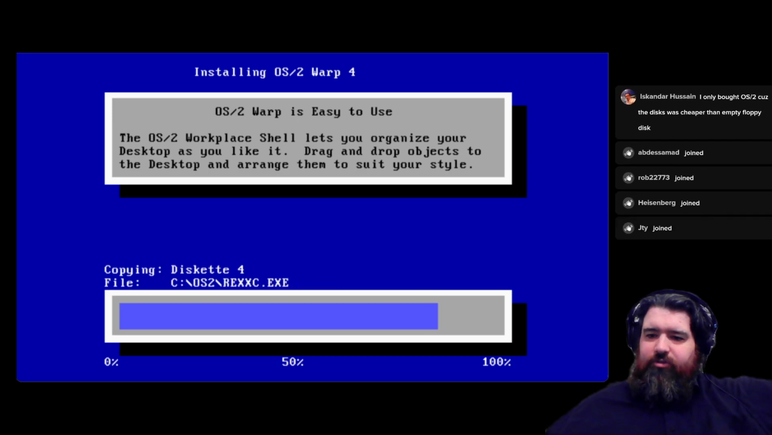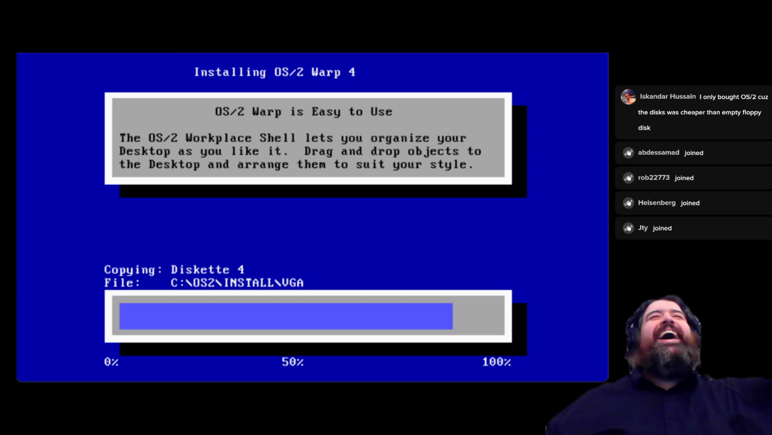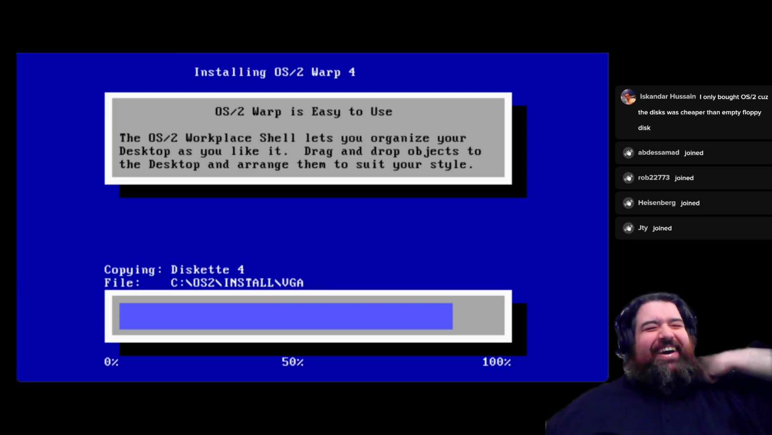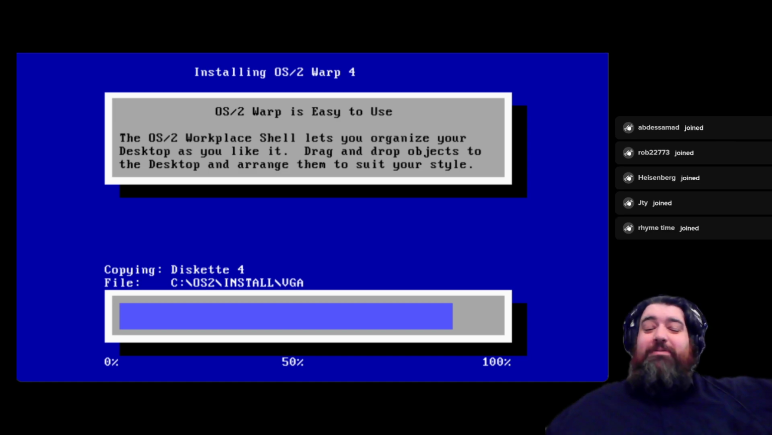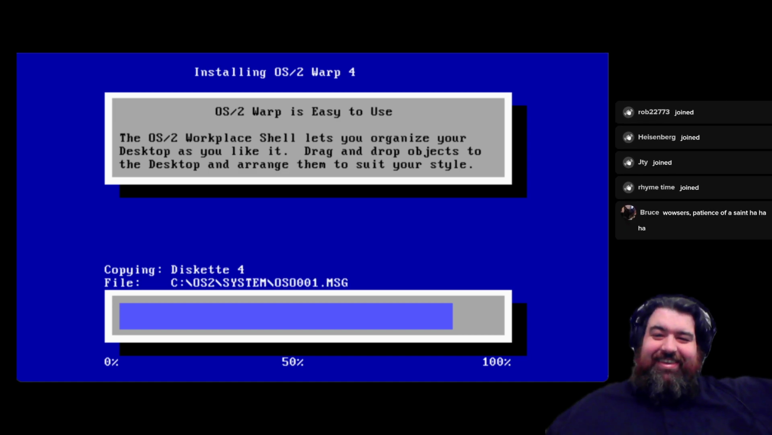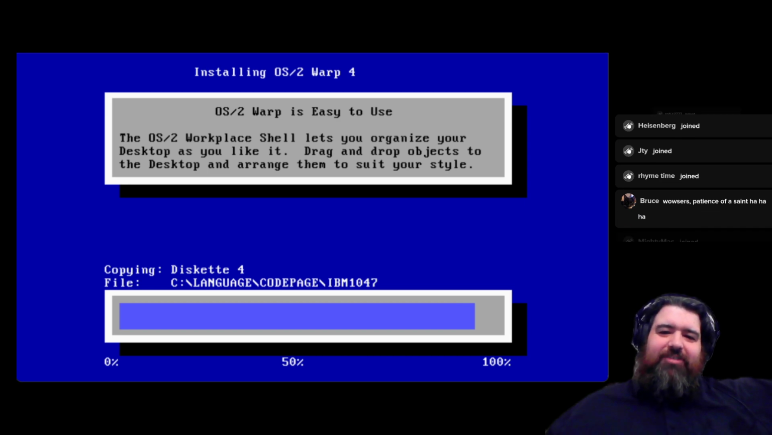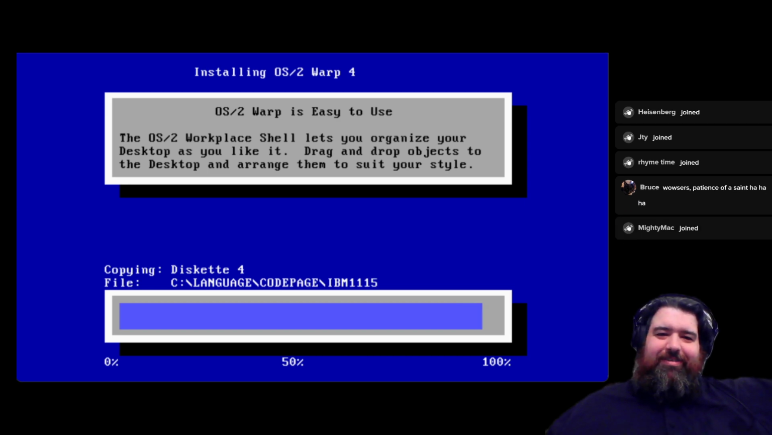I only bought OS/2 Warp because the discs were cheaper than empty floppy disks. Fair enough. Wowzers. Patience of a saint, haha. It wasn't even patience of a saint, it's just what you had to do.